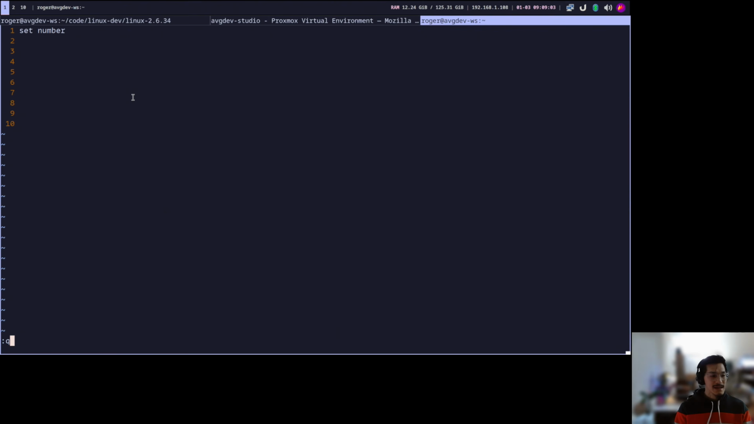You see the numbers, but I personally like relative line numbers. So what I tend to do is set number, and I think it's relative number. Now if we want to see our changes, we can just do source in command mode, providing the path to the vimrc file, and hit enter. We'll immediately see our changes. See, now we're on relative line number mode, right?